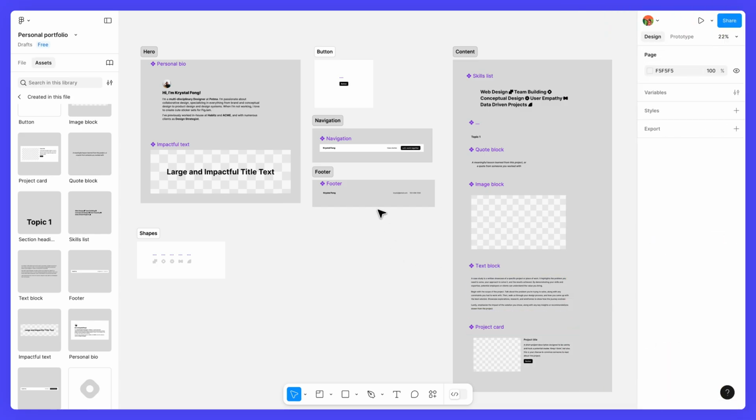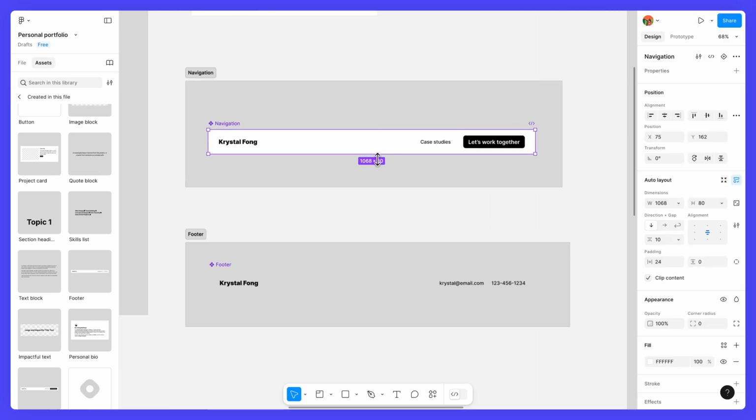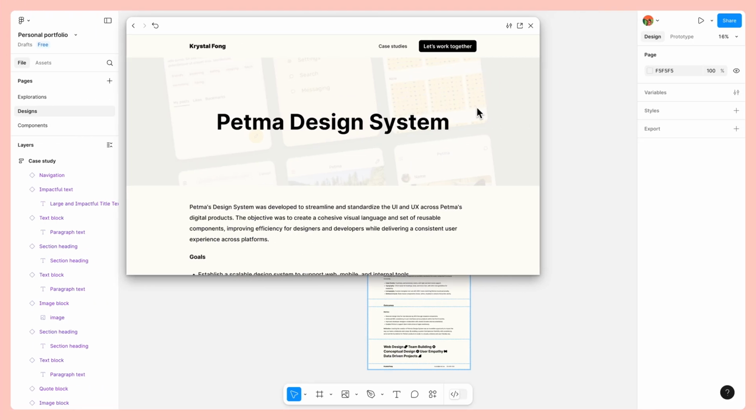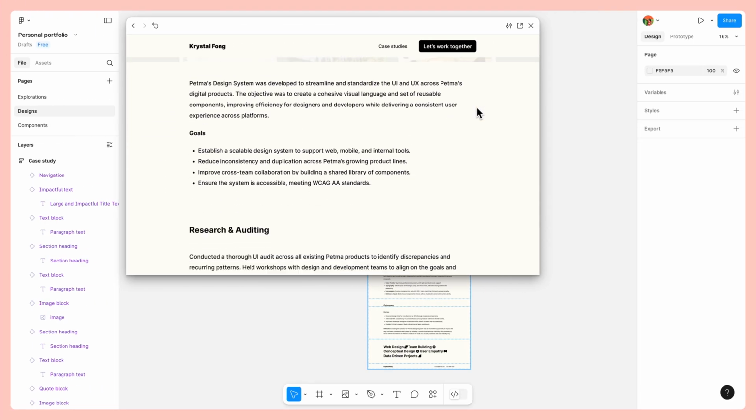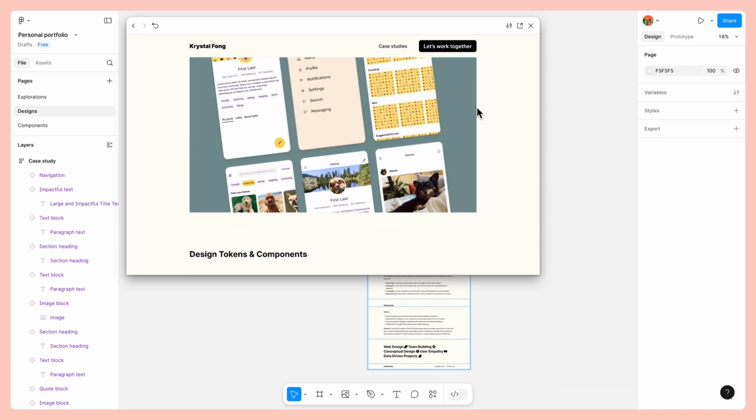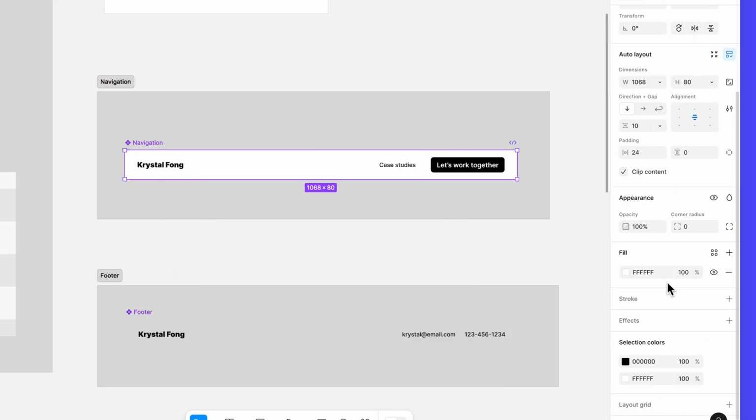We'll do this for everything but the navigation component. When we get to prototyping, we'll want our page content to scroll behind the nav bar, and keeping the background will prevent the content from showing through. Let's change the fill color to a warm neutral color like this.